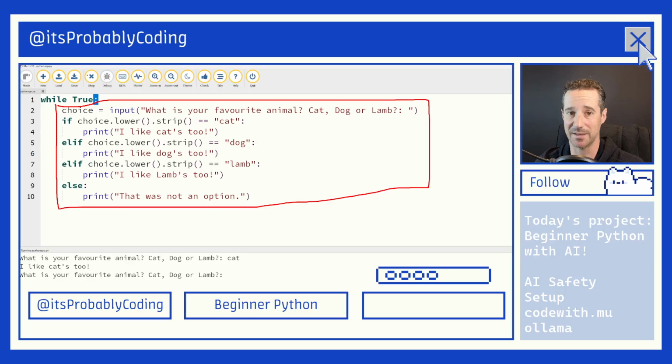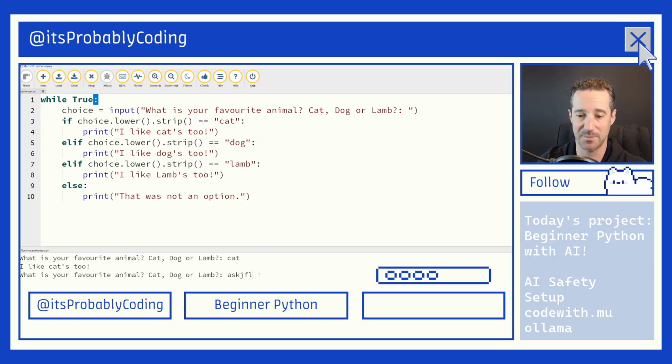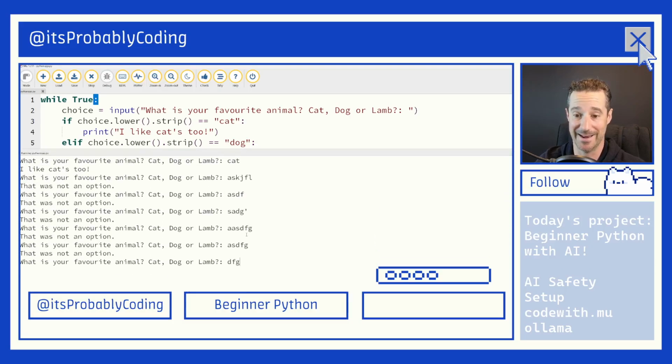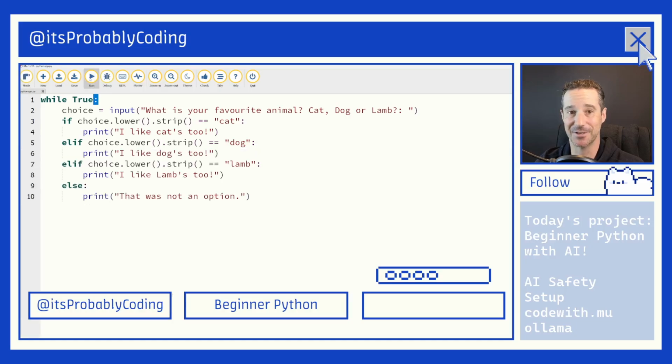There's no way to break out of this. So I can keep playing this forever. Let me lift this up. Forever and ever and ever, and it's never going to stop. So we need some kind of a break at the end.